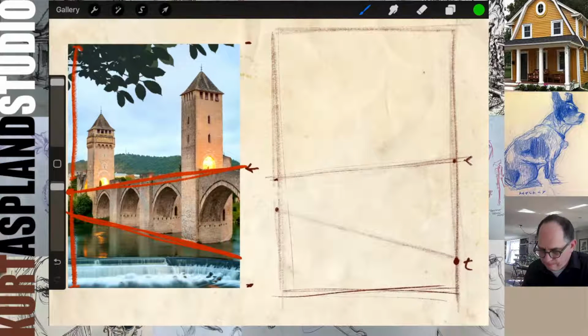Okay, ready? Look at this line right there. You see this line? Let's put that one in, all right? And keep it light. We're going to come in maybe about, come in here, maybe about right about there.